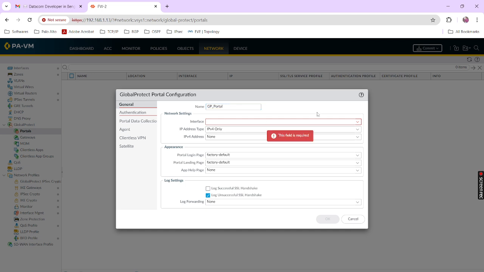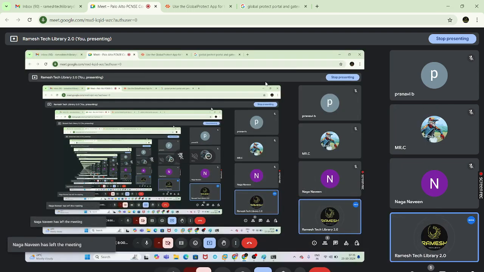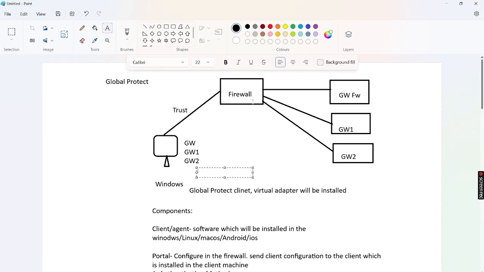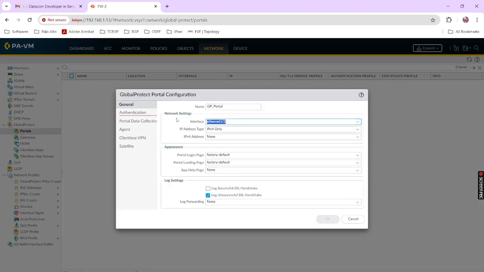Okay, and this is the interface. What is the interface that needs to be connected, the one where the client is connected to the firewall? Okay, this is the interface where the client is connected to the firewall. We are considering it as ethernet 1/2. You can just name it as ethernet 1/2. Okay, this is the ethernet interface that we need to configure here.